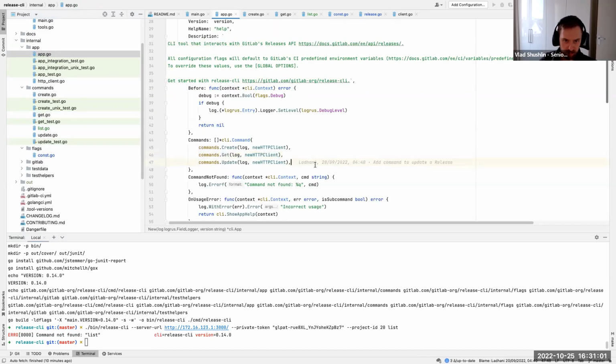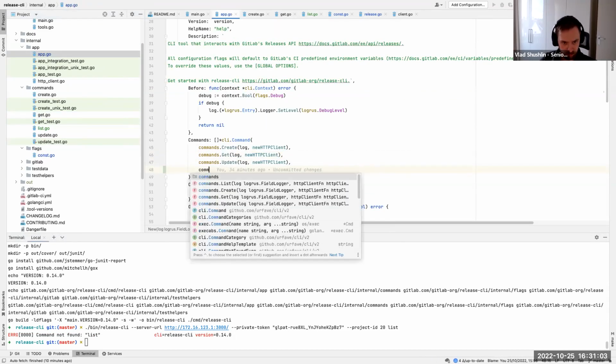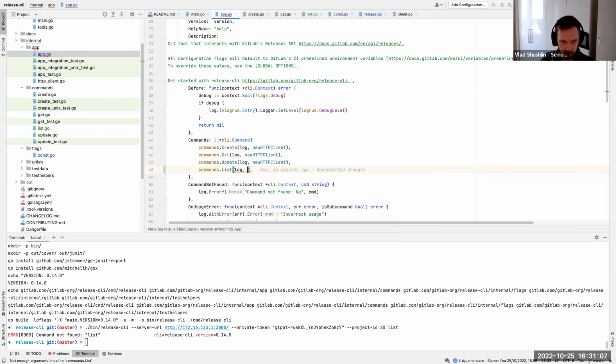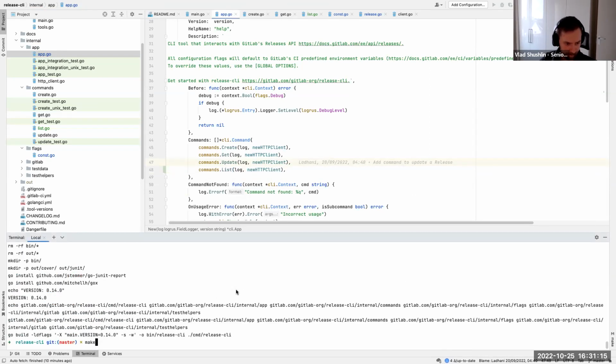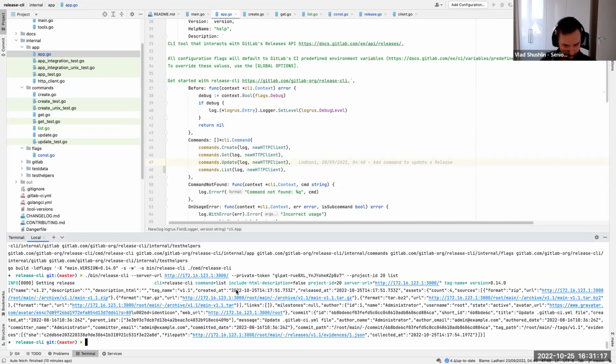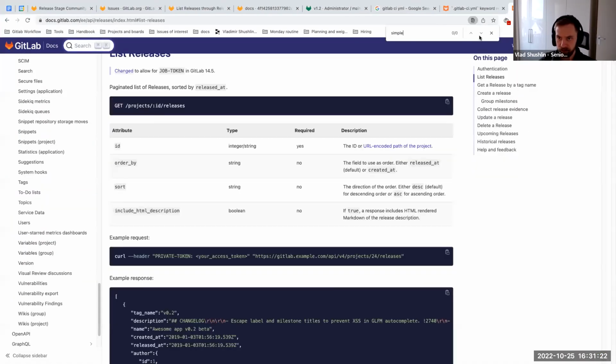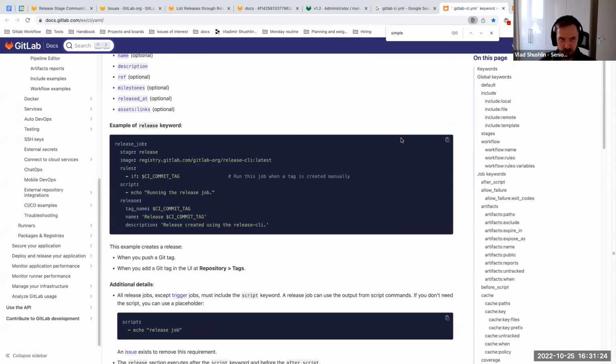I believe I have it up somewhere. Yeah, and I didn't actually add the comment here. So comments, lists, log, new HTTP client. Let's try to build it again. Oh, nice. Let's try to actually create 2 releases. Actually, I was sure that something would go wrong. I didn't expect this to work this smoothly.